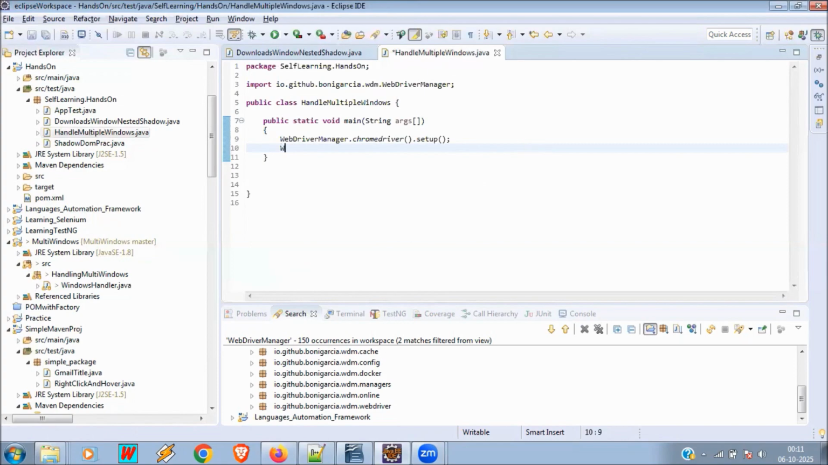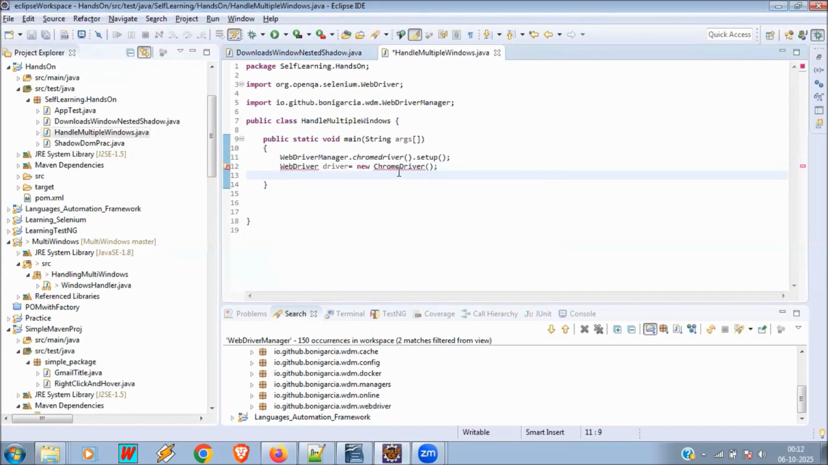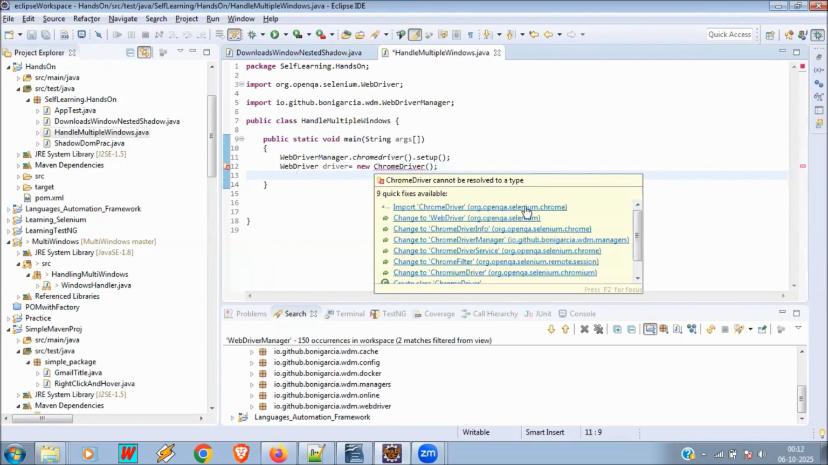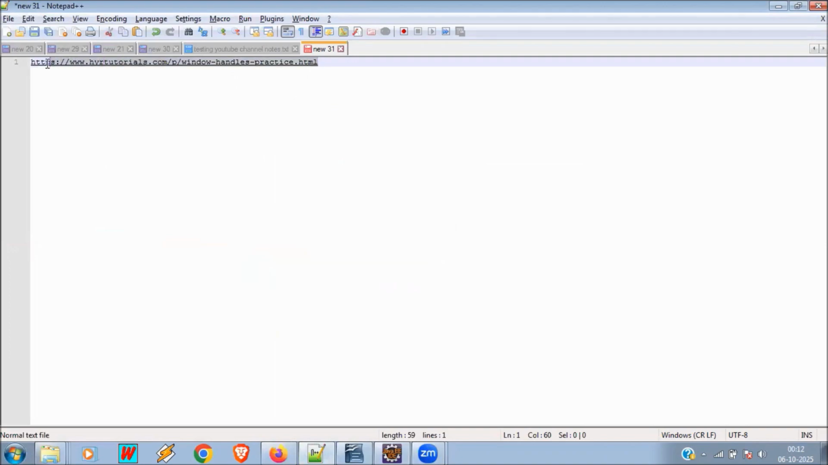We will create WebDriver. And we will import WebDriver from org.openqa.selenium, and accordingly we will also import the Chrome driver. So now here we will use this web page.